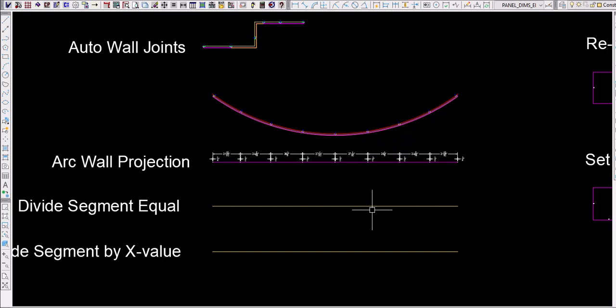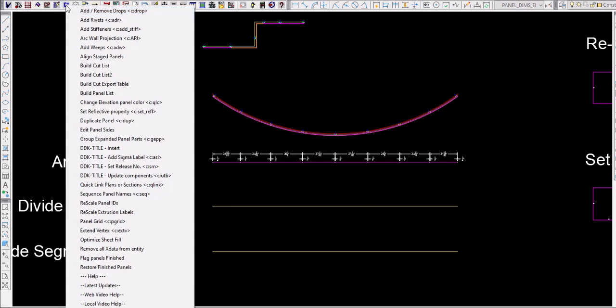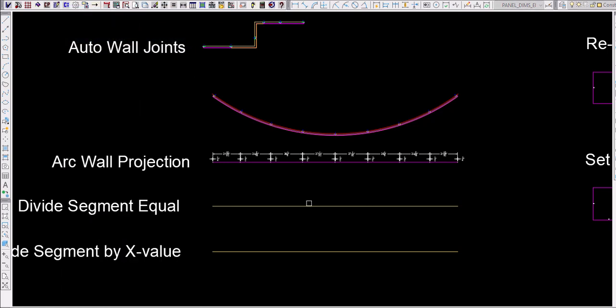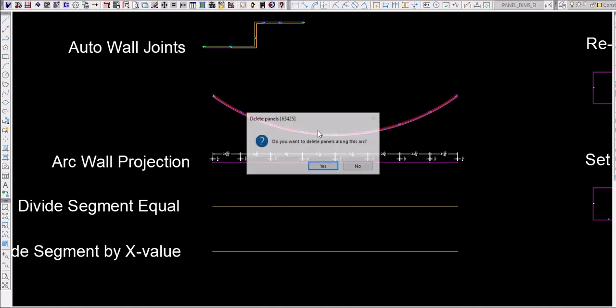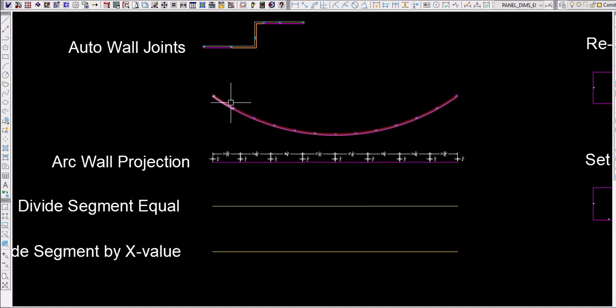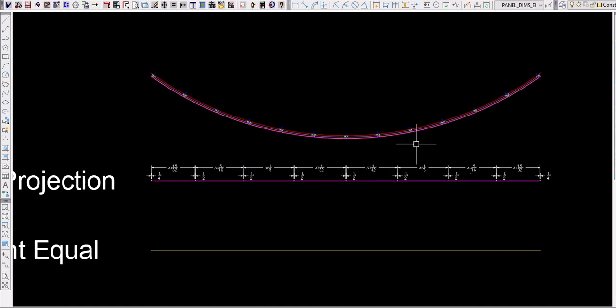Now what we could do is say, hey, let's project that up there and see what happens. So if you come back to your arc wall projection utility again, and we just click on this line segment, and then that polyline, we have to get the polyline. It says you want to get rid of that? Sure. And it adds the new ones. So there you go. That's pretty easy.